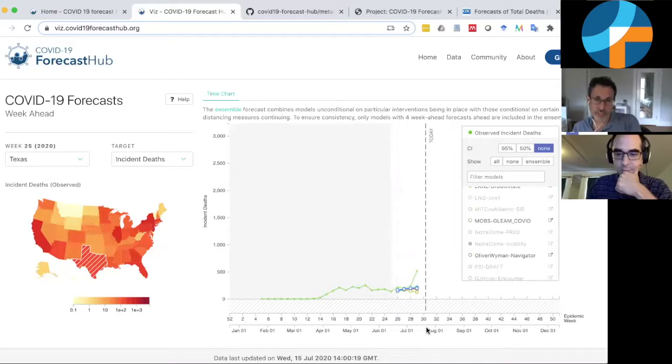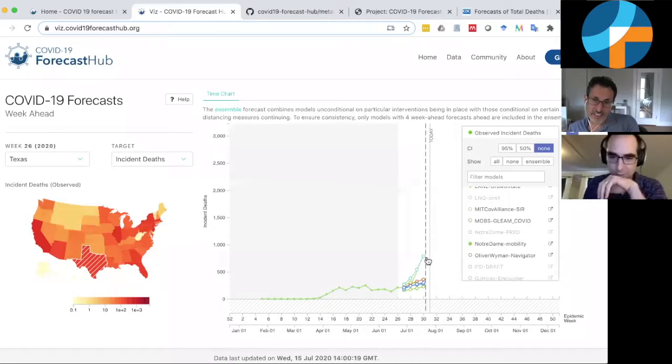Very nice. So I see. So nobody picked up the uptick. No, not at least these 5. Not 4 weeks ago. Here's this one, it got a little bit. Who's that? I think that might be the UMass model.